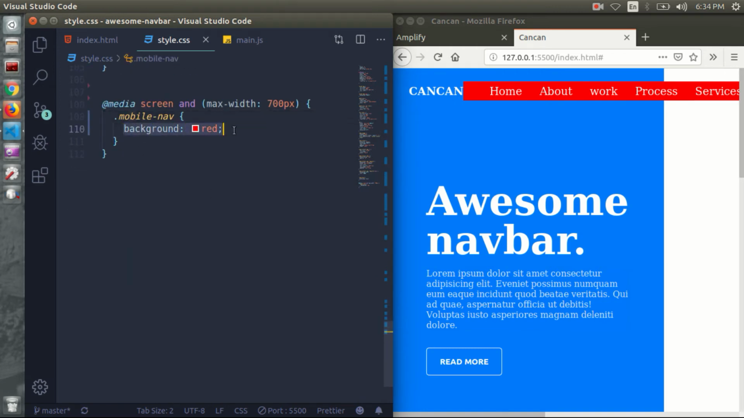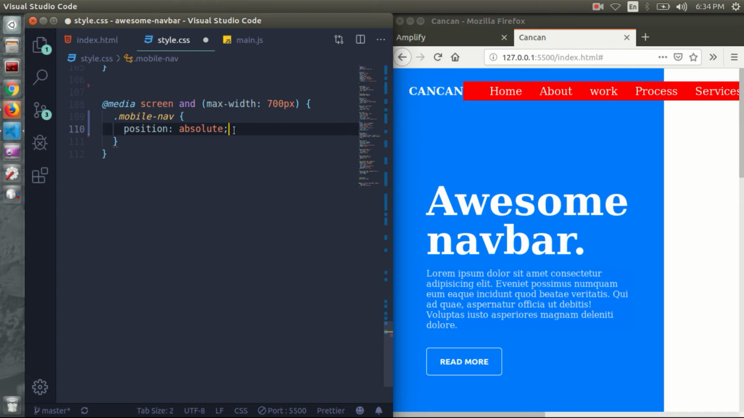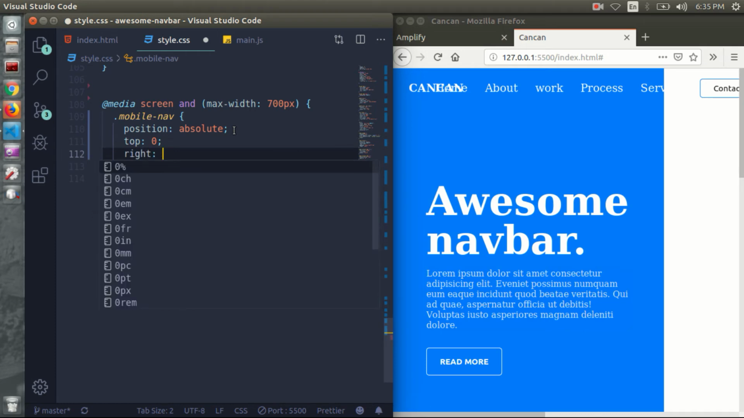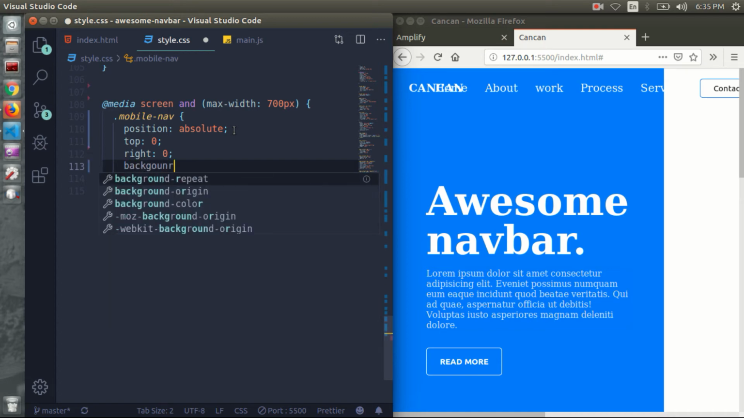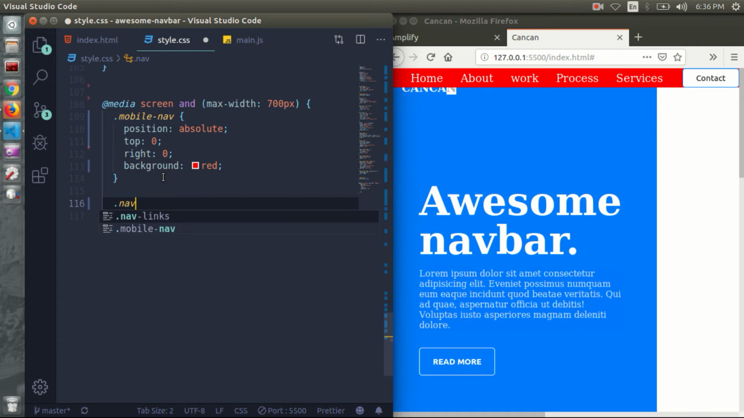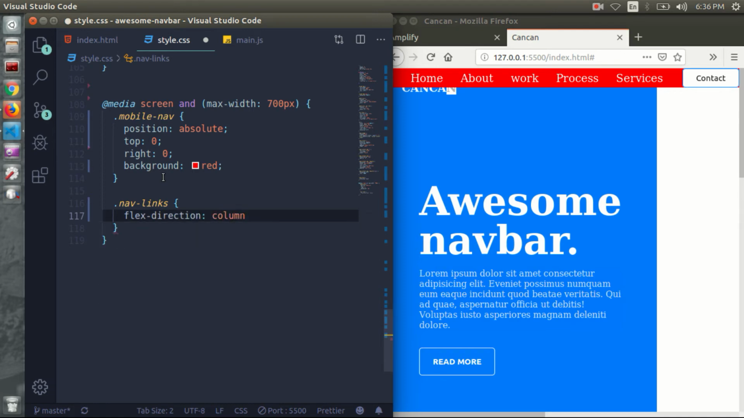So let's make something like that. Remove the background. Okay, let's change the position to absolute and give a top 0 and right 0, and I want to give a background so you can see what's happening. Right, so now we want to make the links vertical. So let's select the nav links and give a flex direction column. Here we go.